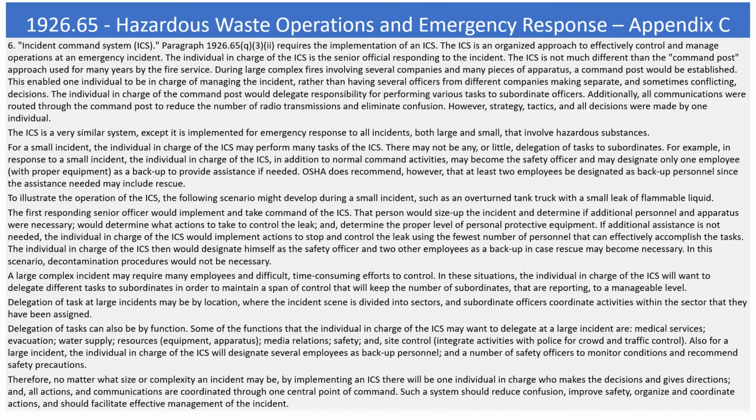6. Incident Command System, ICS. Paragraph 1926.65, Q. 3.2, requires the implementation of an ICS. The ICS is an organized approach to effectively control and manage operations at an emergency incident. The individual in charge of the ICS is the senior official responding to the incident.